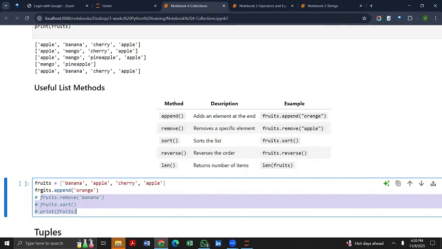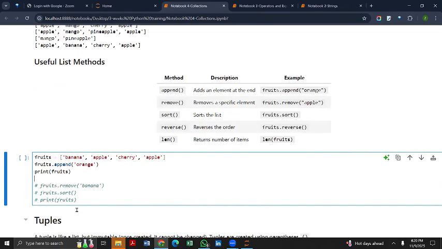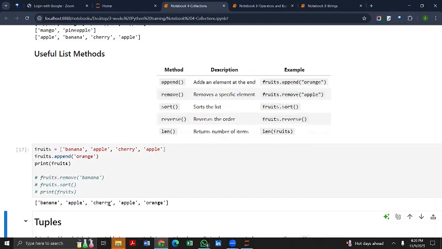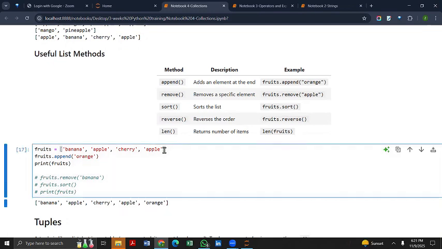Remember how we write a method: the name of the variable, dot, the method name, followed by how the method works. So I'll do fruit.append(orange). What this will do is attach orange to the end of this list, such that if I print fruit, it's going to have orange at the end. So let's print fruit at this point. I'll have something that looks like this: banana, apple, cherry, apple, orange. I have orange at the end. It's appended to the last part of the list.